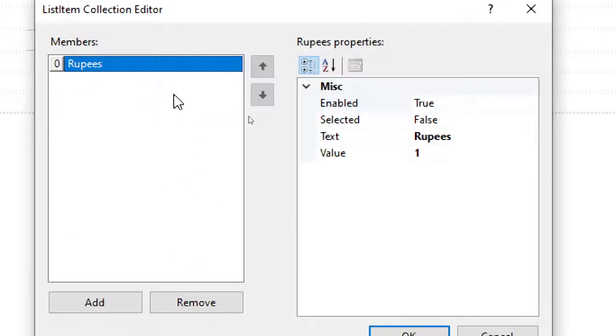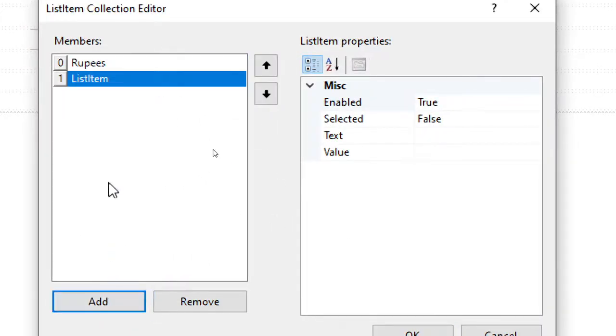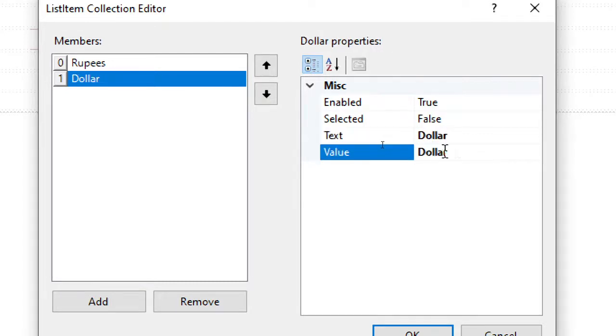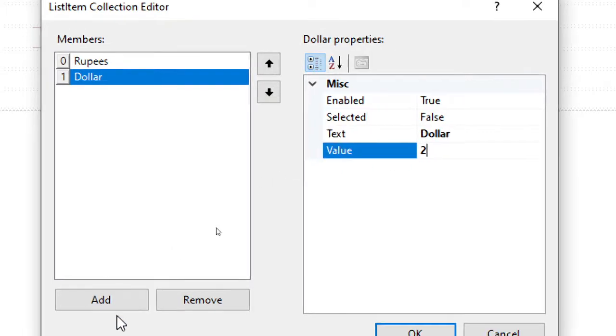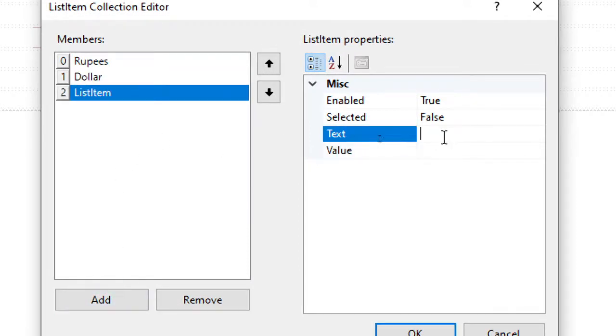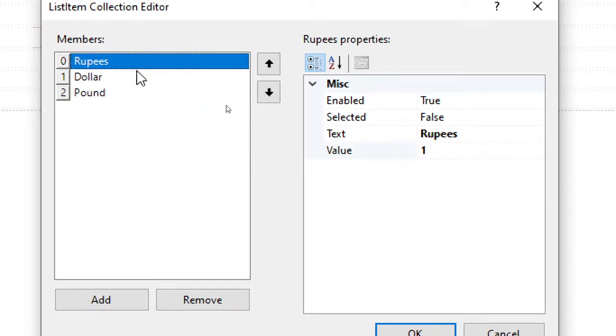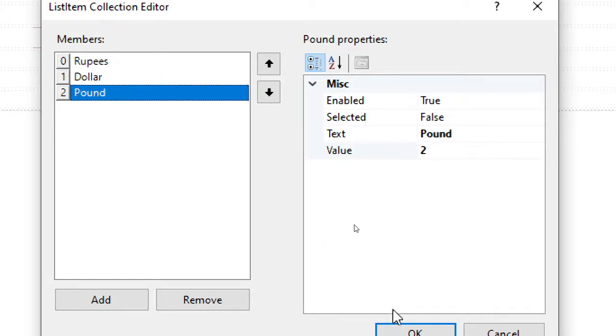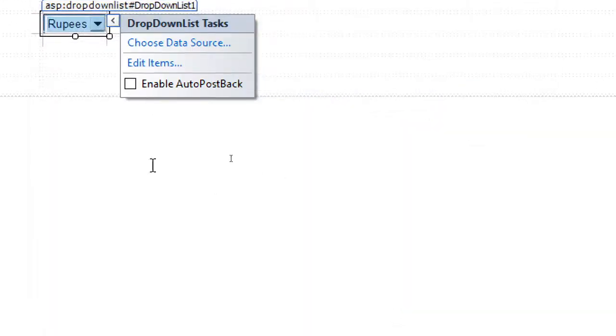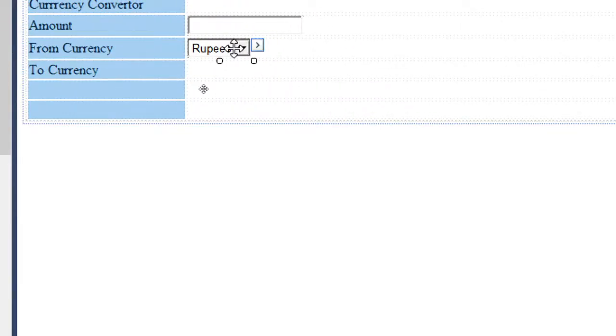Oops. Let me edit the item again. Let me add one more, and the next item I'm going to add is dollar. Let me take it as 2, and I'm going to add one more, pound, and I'm going to take its value as 3. That's all. So I have rupees as 1, dollar as 2, and pound as 3. Click OK.